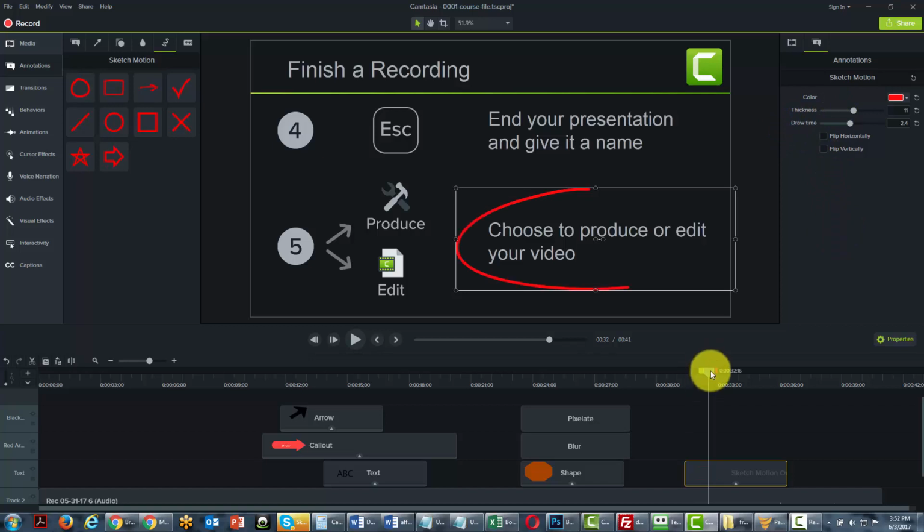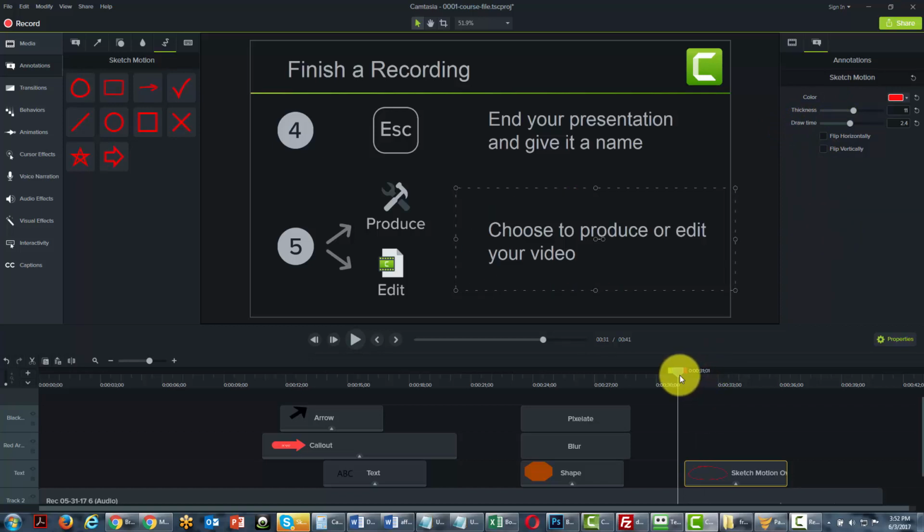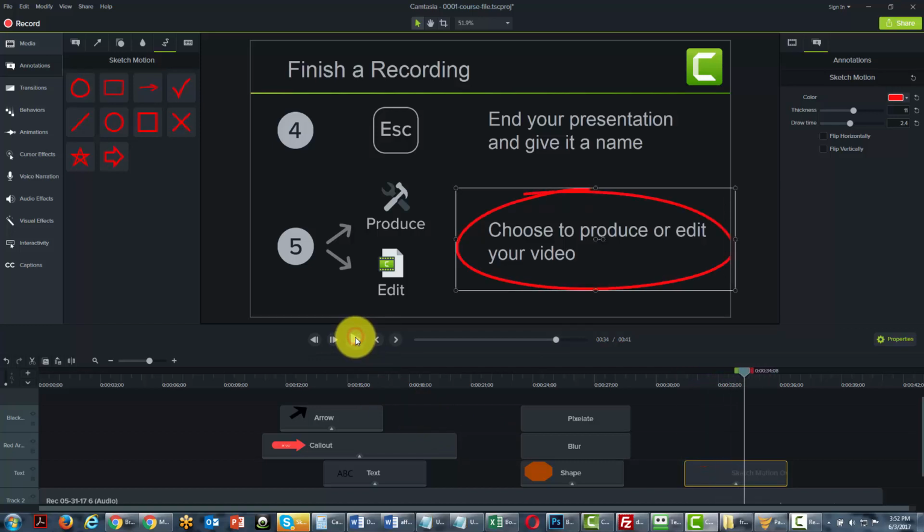Because this is a special element, one thing we can do is see how it's actually going to appear in the timeline in our actual video. So let's do that. All we have to do is pull it to that point in the timeline. Then we're going to press play. And you'll notice that Camtasia actually draws on our video. So sketch motion is very handy. And once again, you can have it appear as long as you like, but you'll still want to control the time that it takes to draw the element in this area.